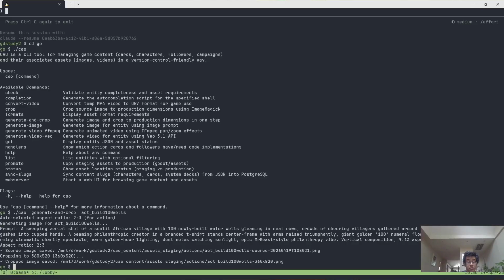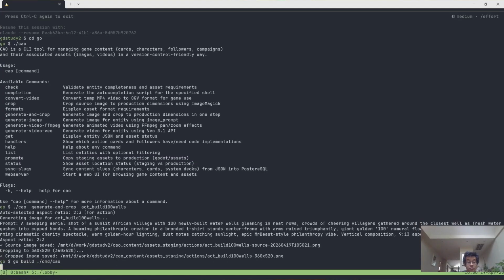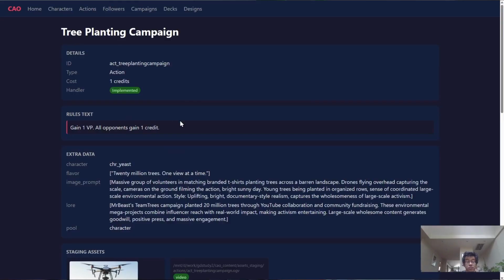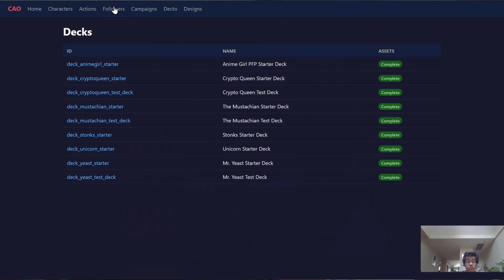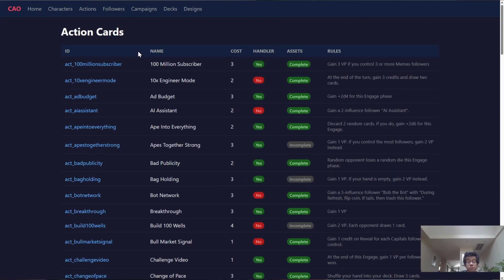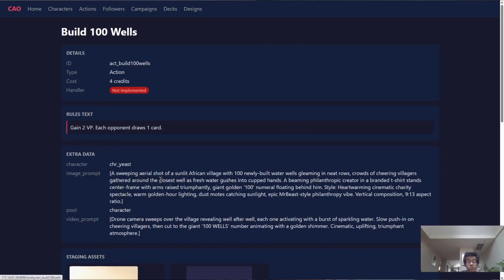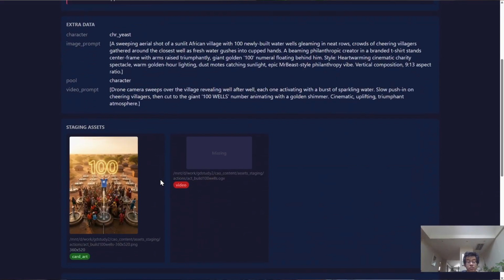I need to rebuild the COW tool, because the COW tool, actually I don't need to rebuild the COW tool, but we're doing it anyways. Now we go back to the browser. The browser is just an easier, nicer way to navigate through my content. And under actions, I can see my build 100 wells. Look at this. Okay, image generated.